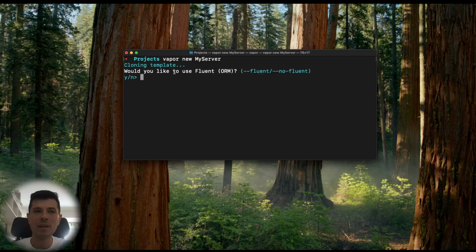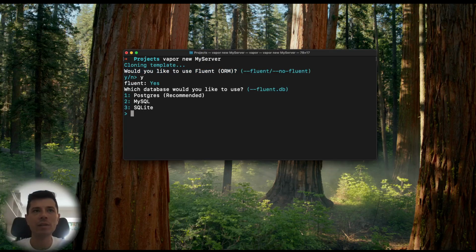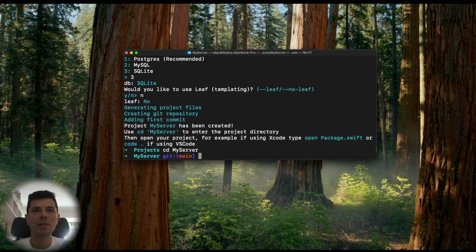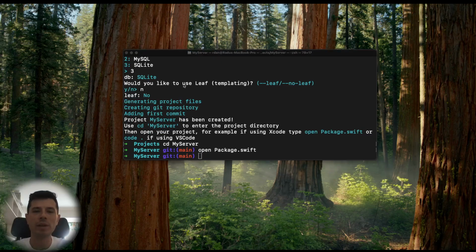And here it asks me if I would like to use Fluent. I can say yes, Postgres, MySQL, SQLite to use for my Fluent database. I will say 3, SQLite, template, leave no, and then the project has been created. I can change directory to it. And to open the project, I have there open Package.swift.